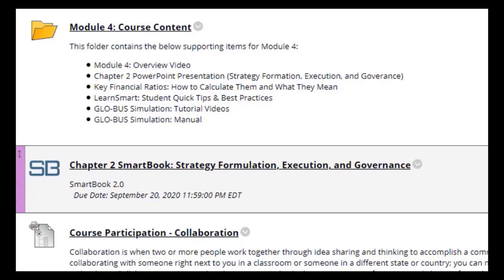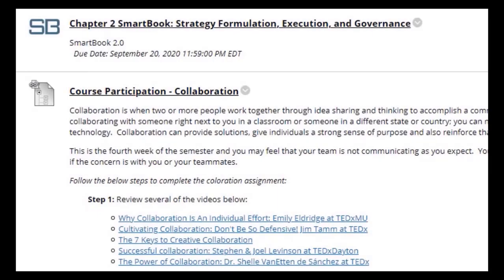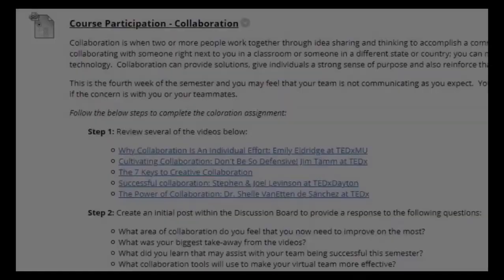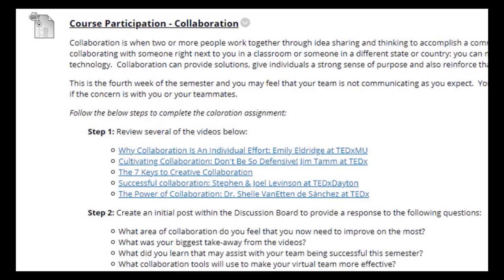First of all, make sure you are reviewing the Module 4 course content, especially the key financial ratios within the Module 4 content folder. Next, we have the Chapter 2 SmartBook assignment. Next, we have the course participation and collaboration, which is going to be the discussion board.